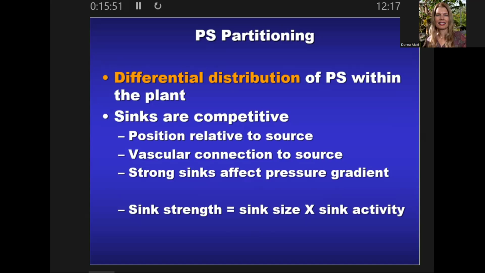And so when we say strong sinks affect the pressure gradient, if you have a sink tissue that's super active, like, oh my gosh, I need so much ATP, I need all this carbon to grow, that is a strong sink. And it actually will cause a really steep gradient, because it's unloading the sugars so quickly out of the sieve tube element that you get a really low pressure. And then you have the higher pressure up in the source. So you have a really steep or strong gradient. And that will tell that source tissue, oh, I need to really keep focusing on partitioning my sugar to that developing tiny baby tuber.